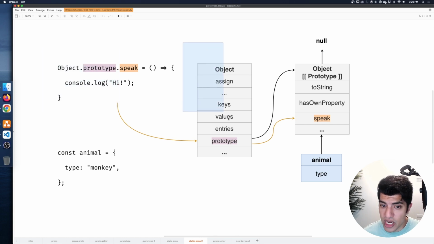So we're going to go find object, which is this thing, which has all of these properties on it. We're going to find the prototype property. We're going to follow it over here, and we're going to say, hey, please add a new function onto it called speak that does this thing. So we're going to add it to the list of things on the object prototype, which is what everything that's created as an object in JavaScript inherits from.